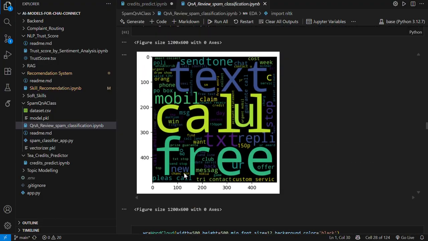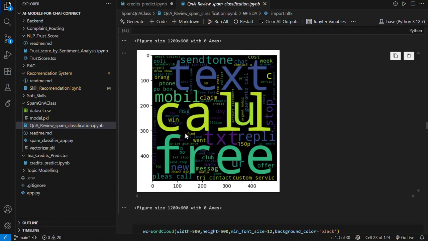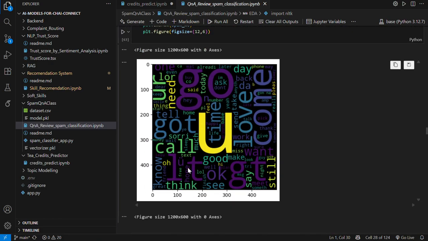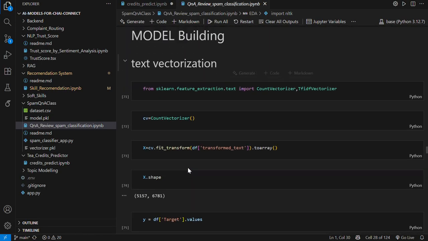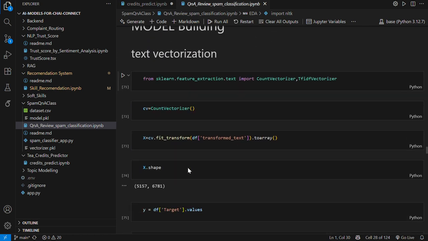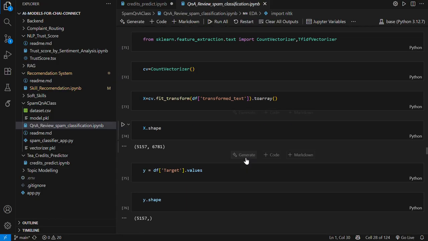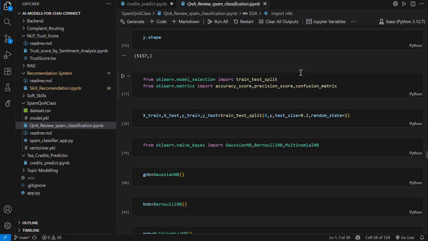Next we have done a few more processing steps. Let me show you the word clouds. This is the word cloud for the spam messages, and a similar word cloud can be obtained for the ham messages. Based on this I have made a predictor. For this I have used various types of models to compare and get a good model. Initially, to encode the text, I have used a TF-IDF vectorizer.